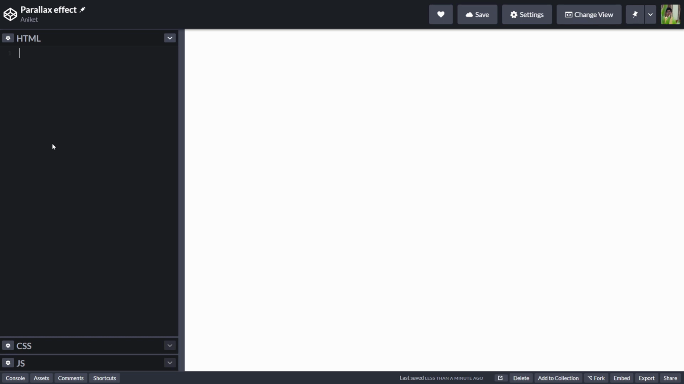And now let's start the project by creating a section. Inside this section I'll have an h1 with a class of title. Inside this I'll add a text called parallax effect. Now I'll hit save, and this is our HTML required for this project. Now we'll move on to our CSS.